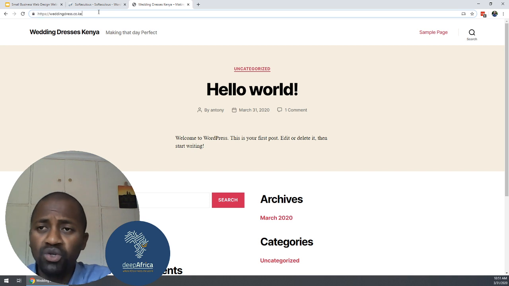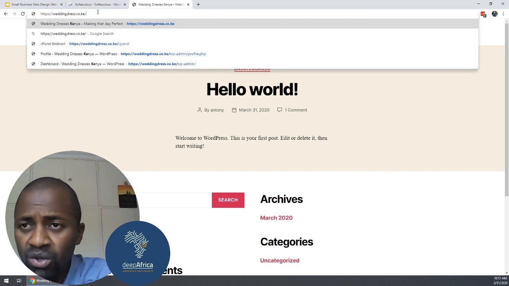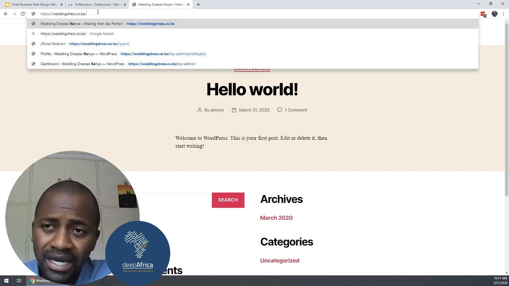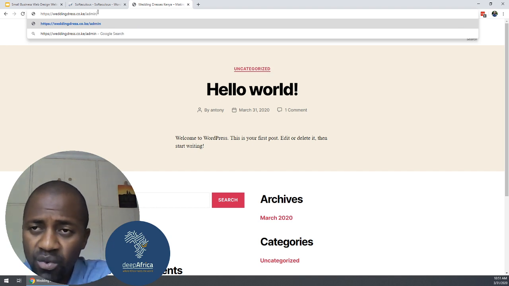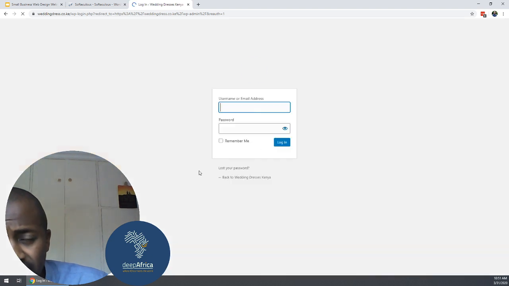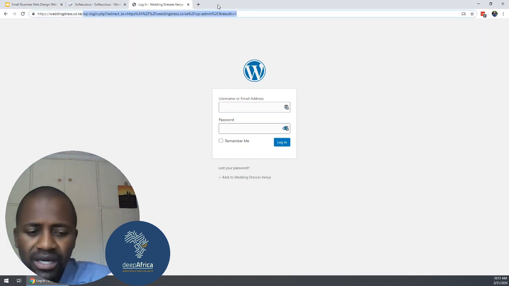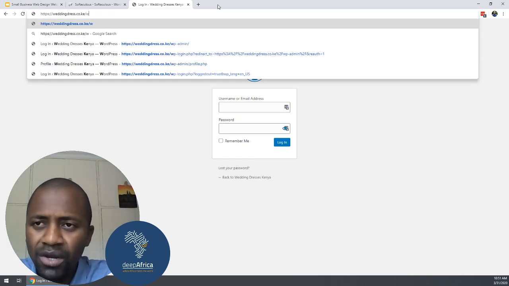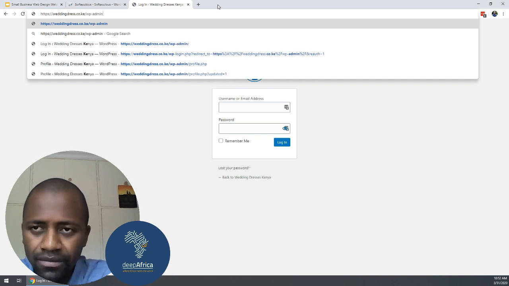So how do you log into your WordPress installation? You just go in and say admin. That's one way. And if we click on that, it's going to take you to a place where you can enter your domain and your username and password. But the standard way of logging in is doing WP admin.